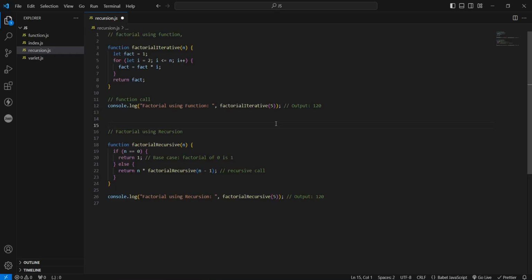Hello everyone. In the previous video we talked about recursion, and in today's video we are going to take one more example to make you more clear on recursion and how it works. Firstly, we would like to relate this example with the help of a function, then we can shift towards recursion. Basically, we are calculating the factorial of a given number.